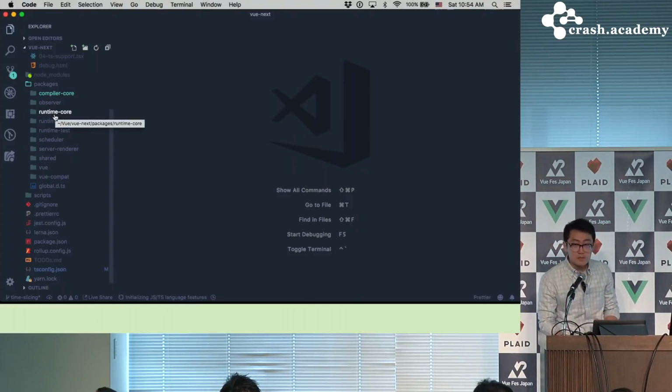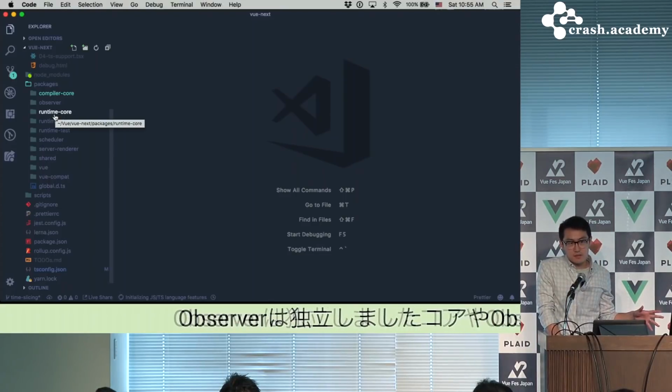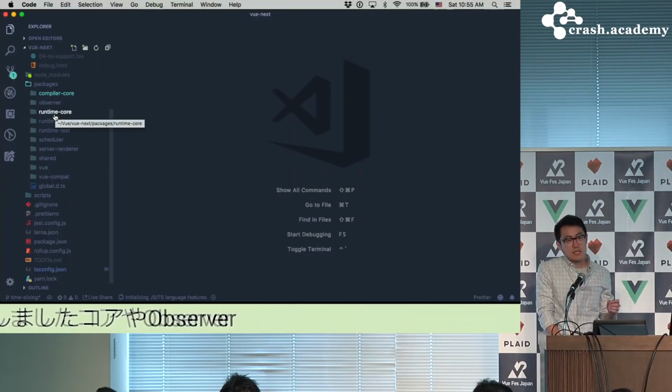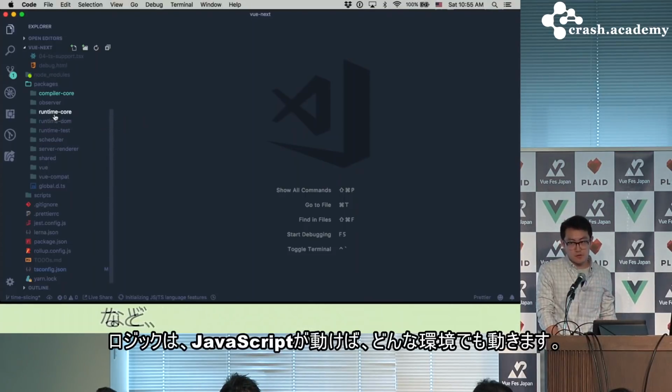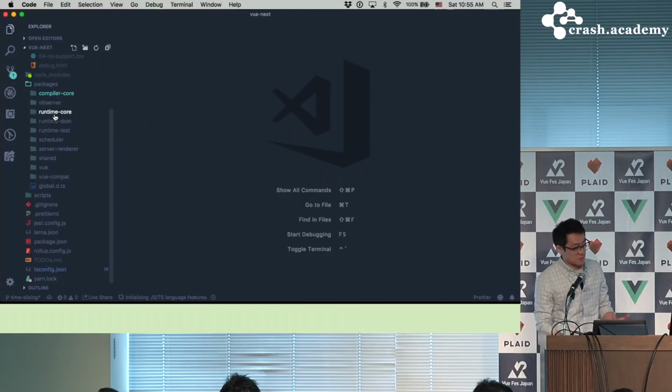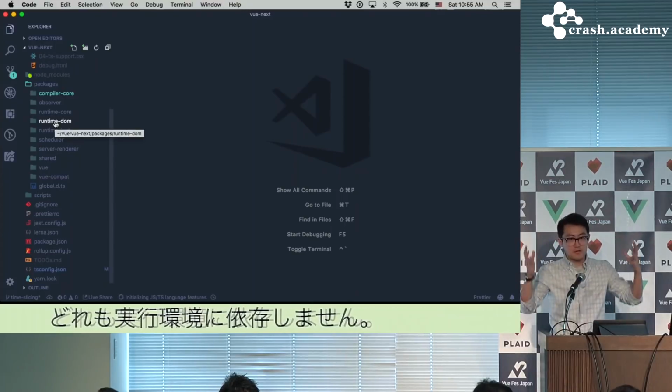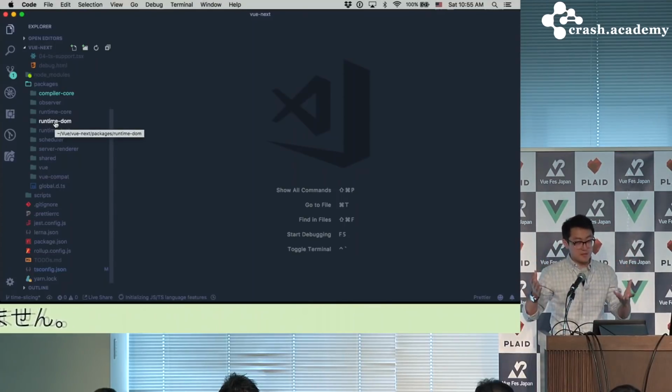And then we have a runtime core. So the runtime core is platform agnostic. This means it does not depend on any browser features. It is only using pure JavaScript. The logic can run on any platform that supports JavaScript. And then using this runtime core, we can build on top of it to create the runtime DOM, which targets browsers, which uses the DOM APIs.